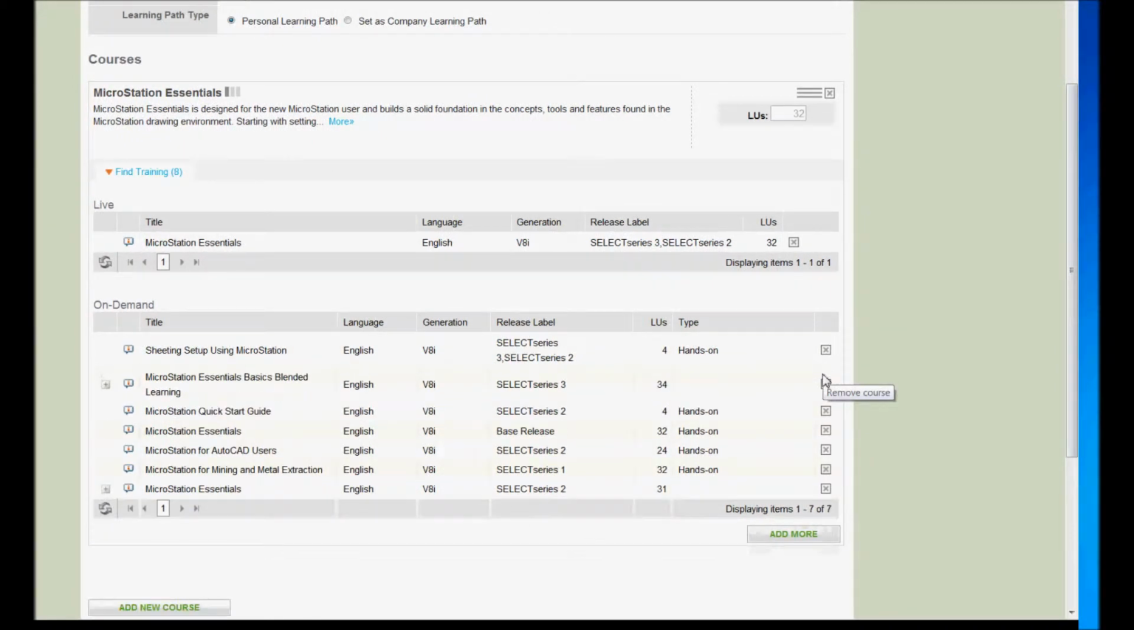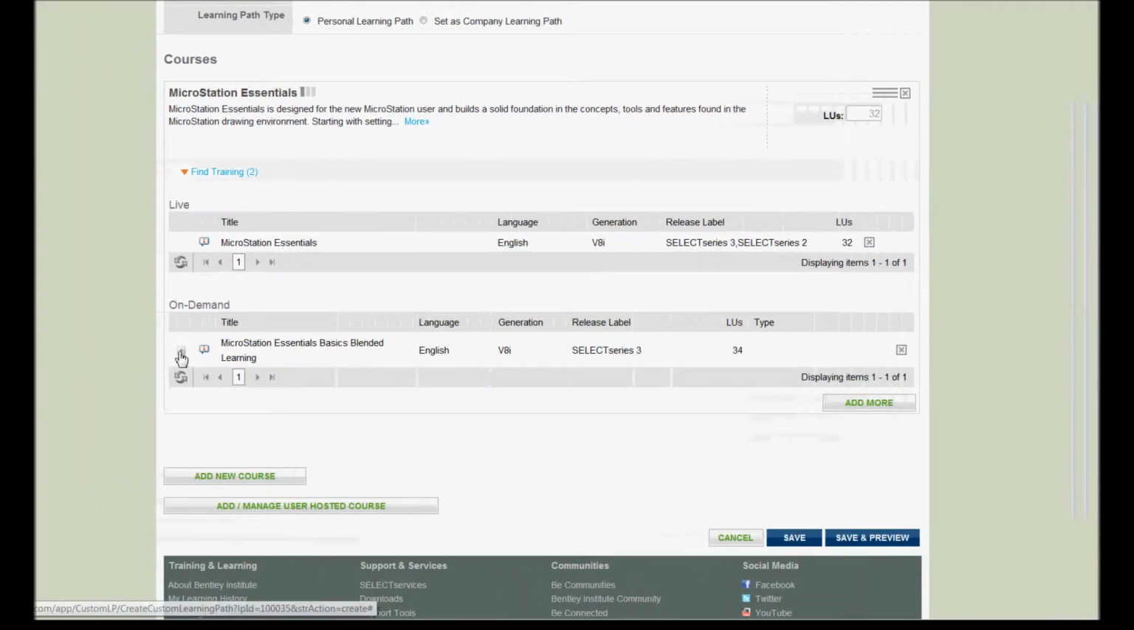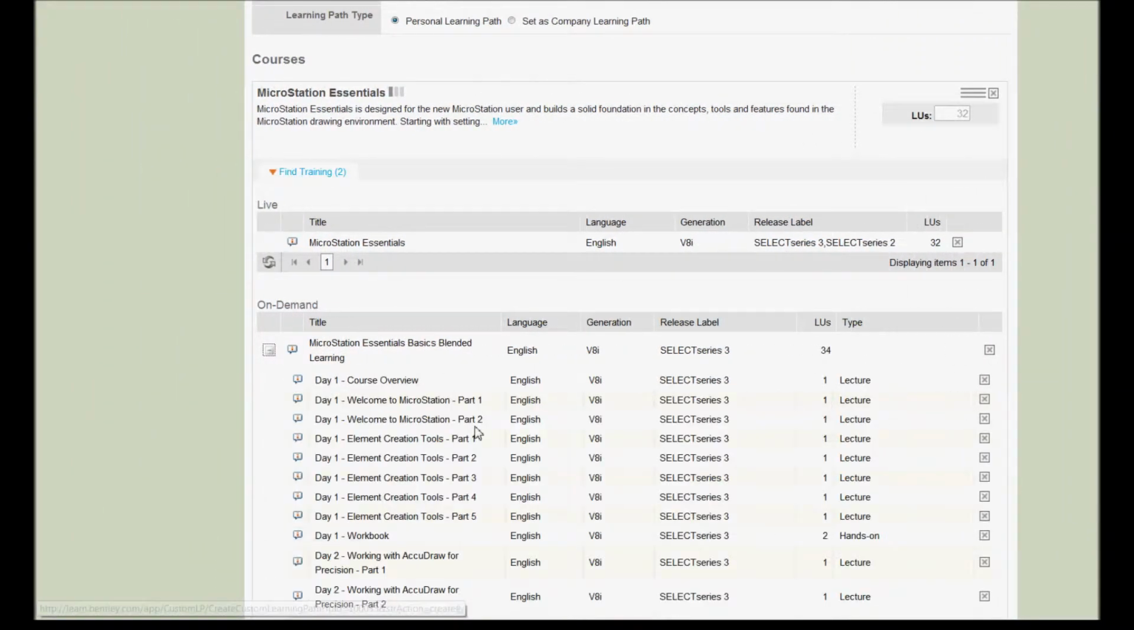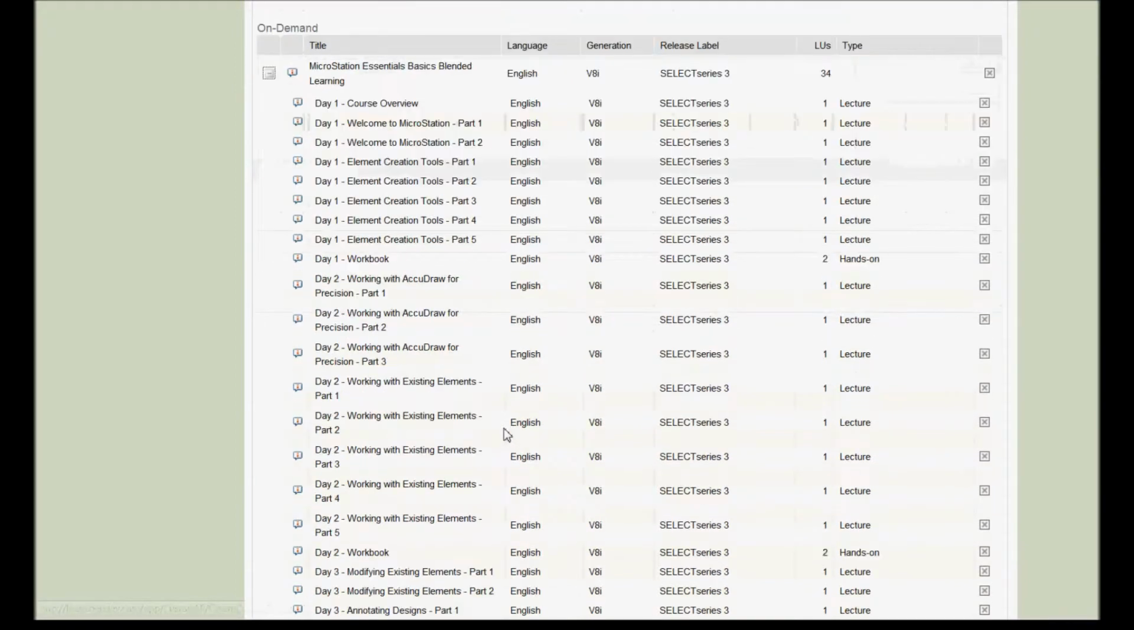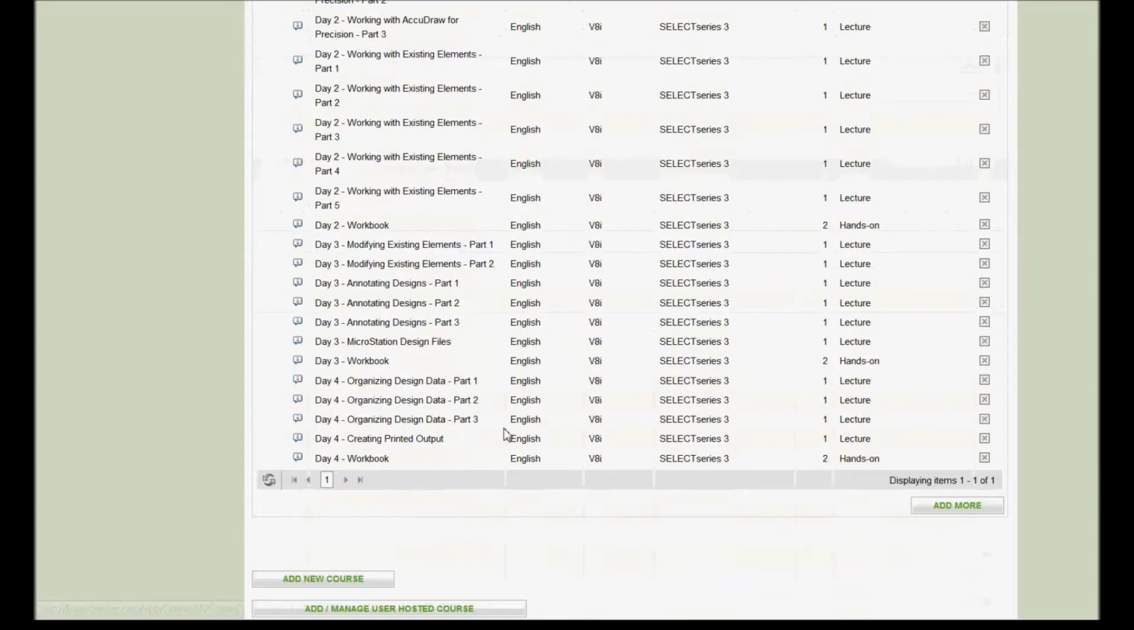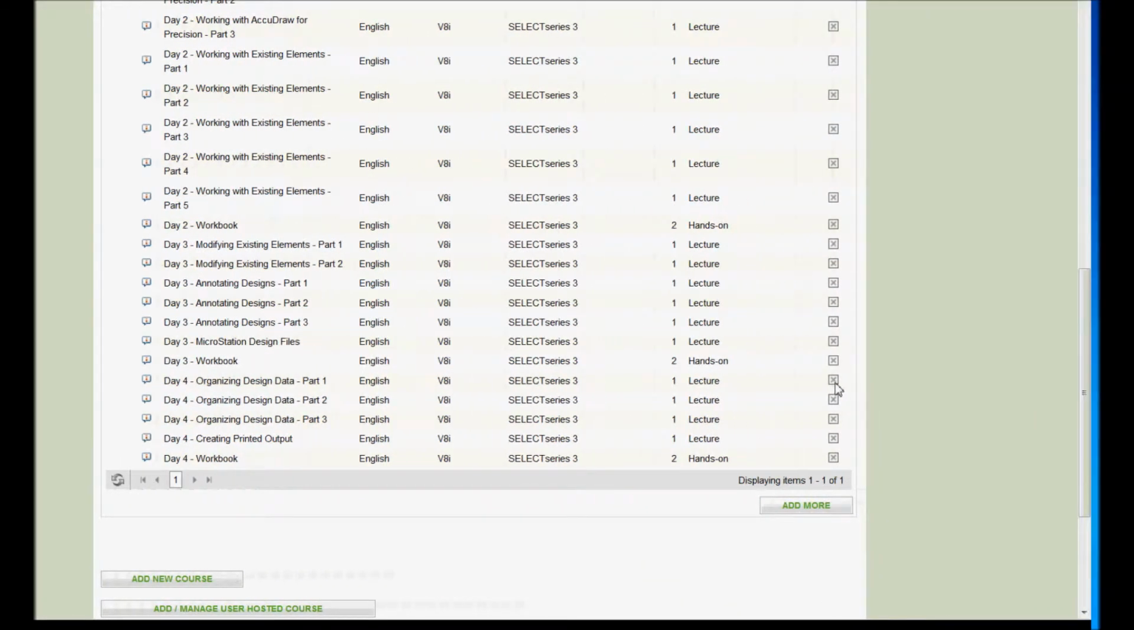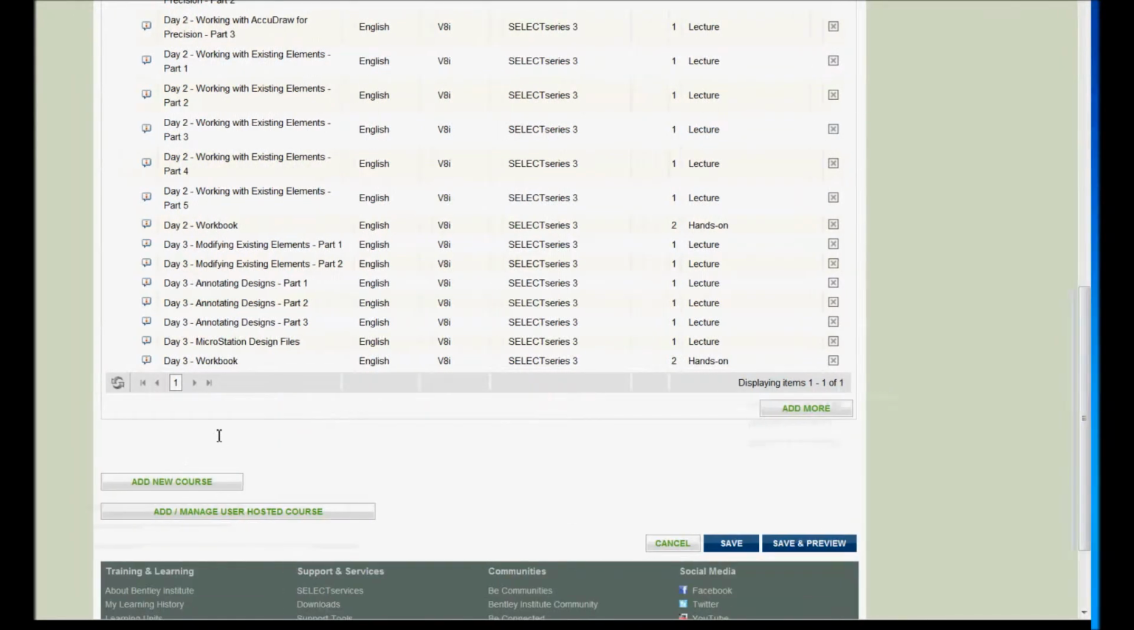So you delete the parts that you don't want, but also if some of the courses are modularized, then you can also delete those individual modules that you don't want as well. So you can be quite granular in the way that you actually tailor your training.